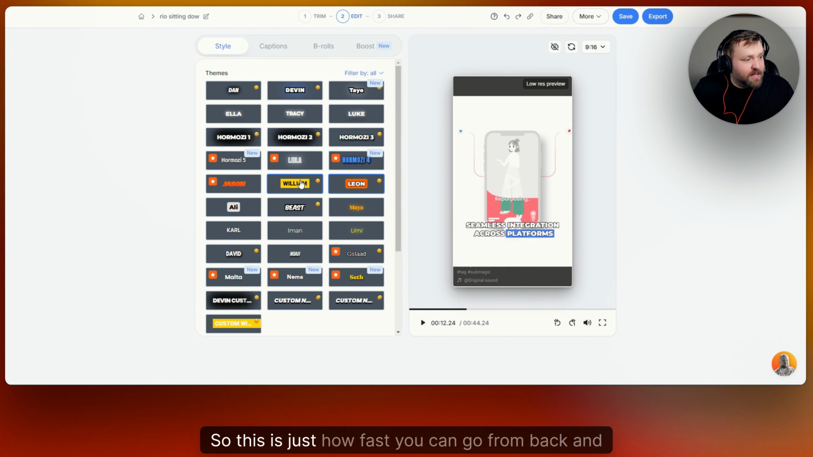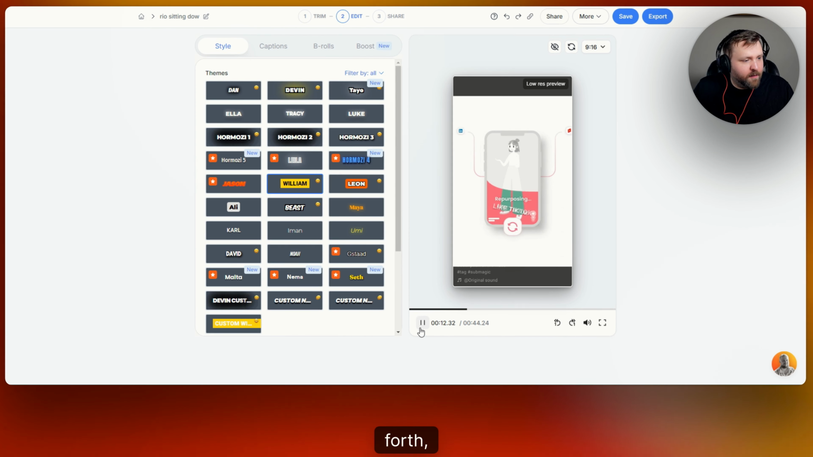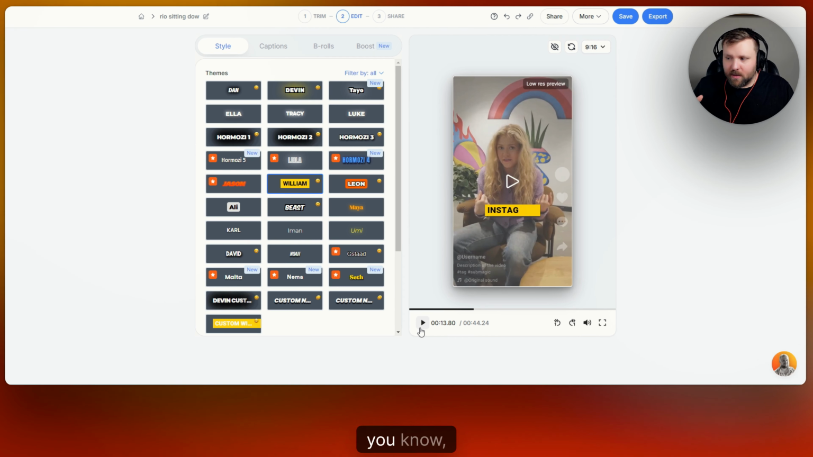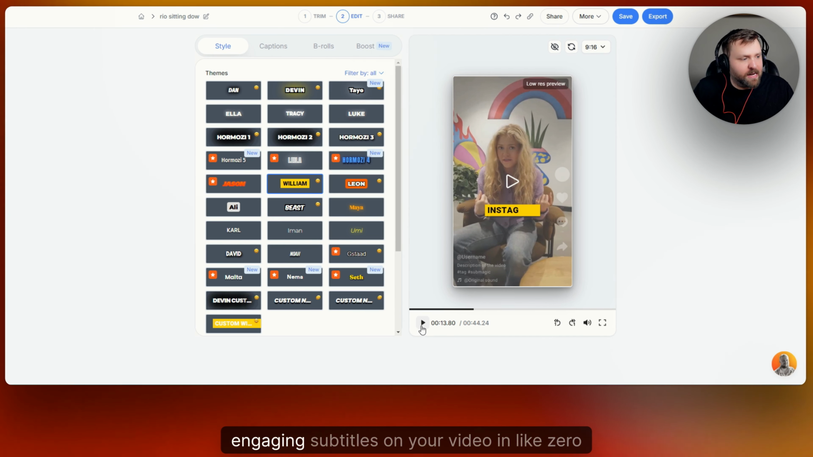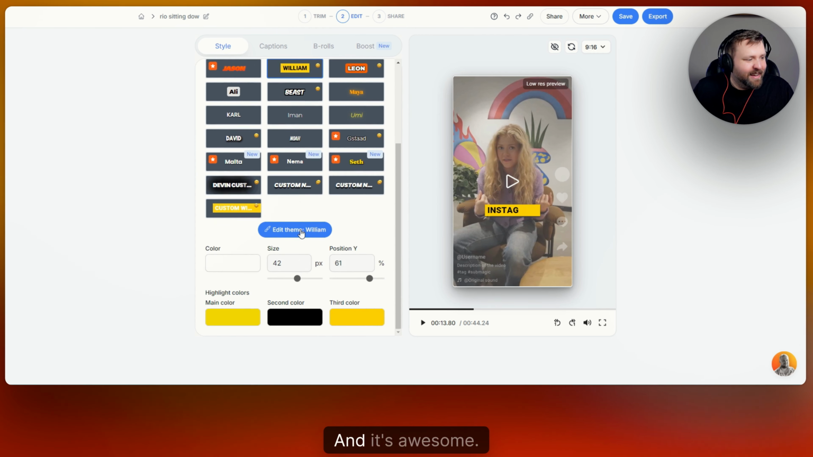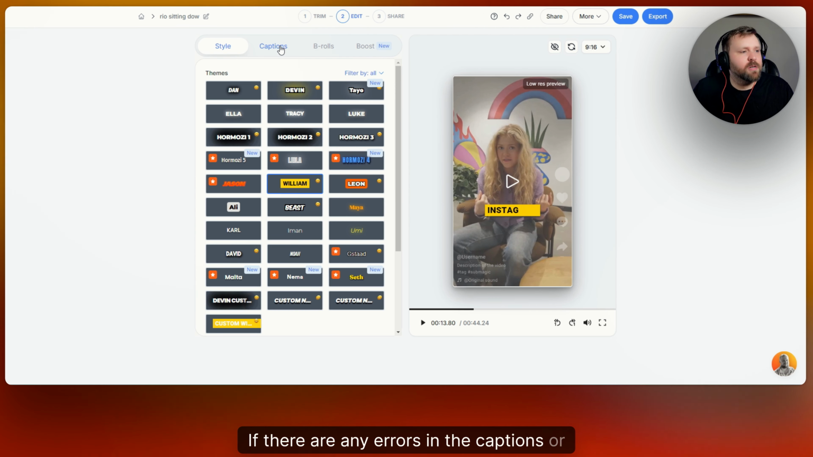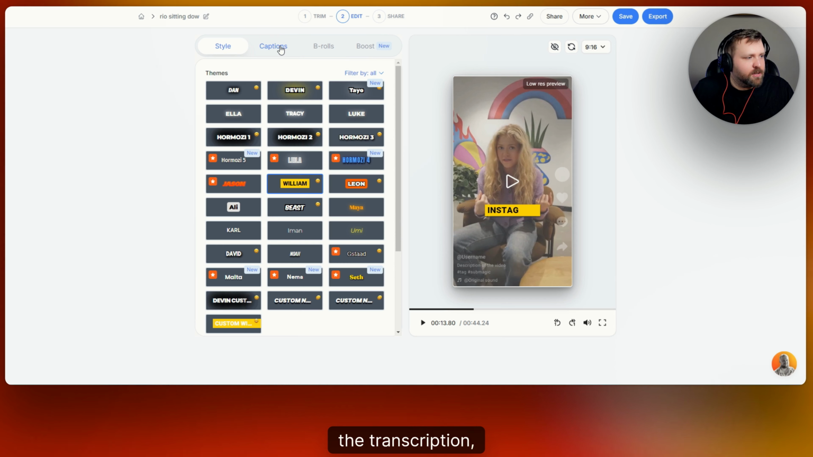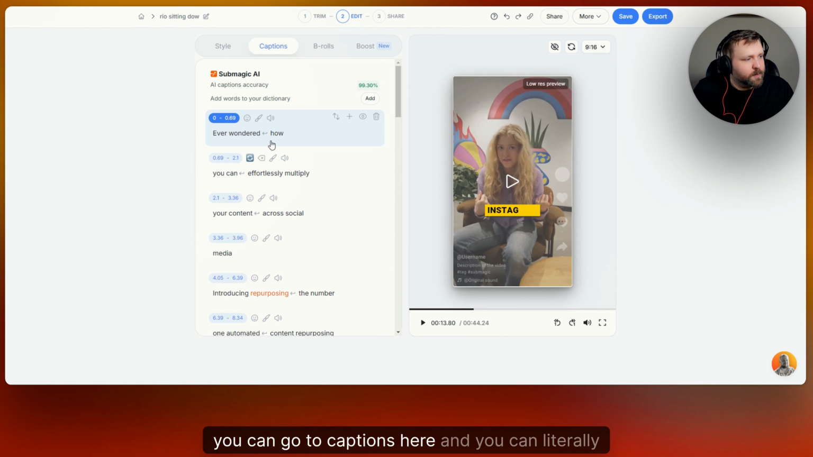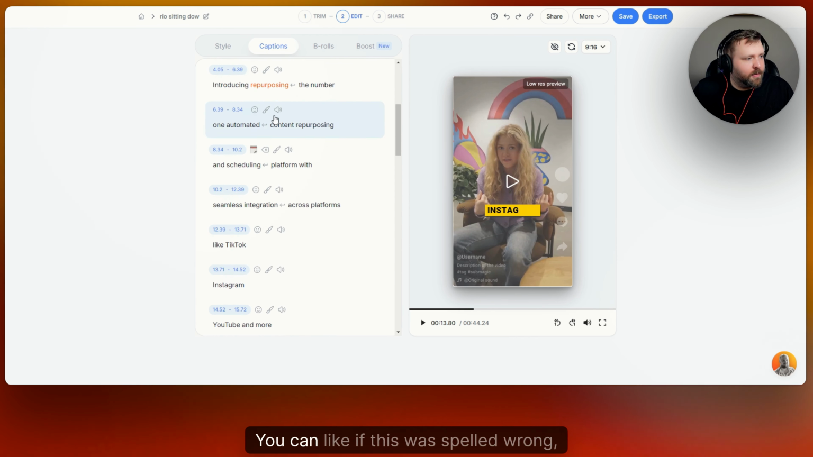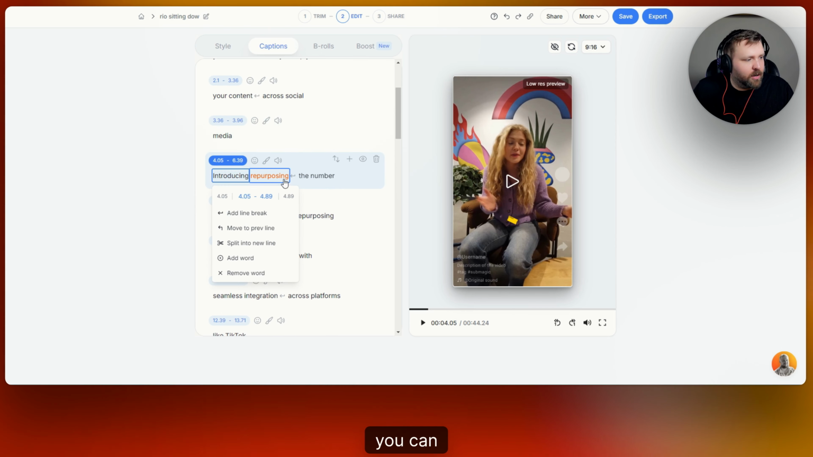So this is just how fast you can go back and forth, like TikTok, getting really cool, engaging subtitles on your video in like zero time. And it's awesome. And you can go through, play it, test it, and see how it is. If there are any errors in the captions or the transcription, you can go to captions here, and you can literally edit them. If this was spelled wrong, you can change it. You can add words to it.